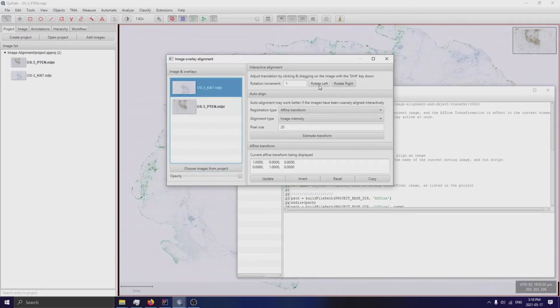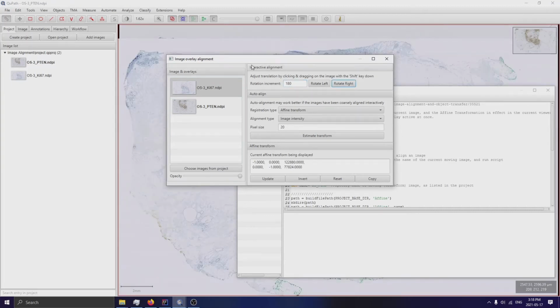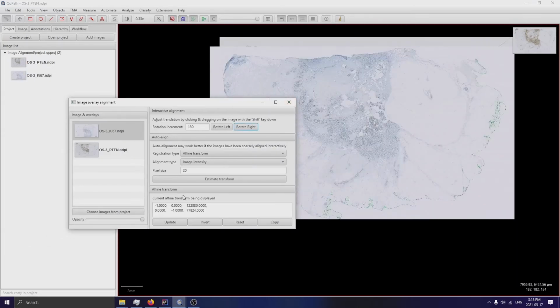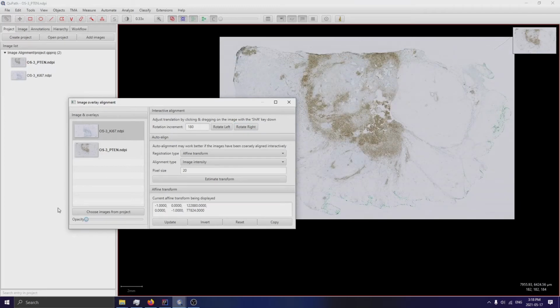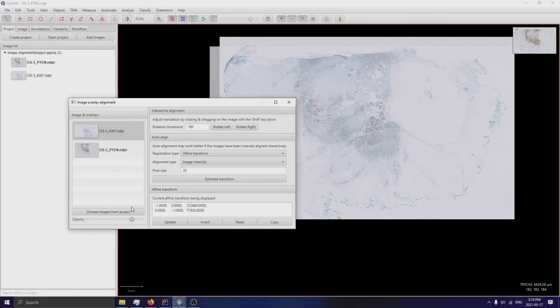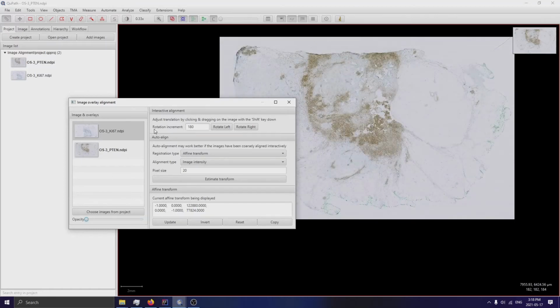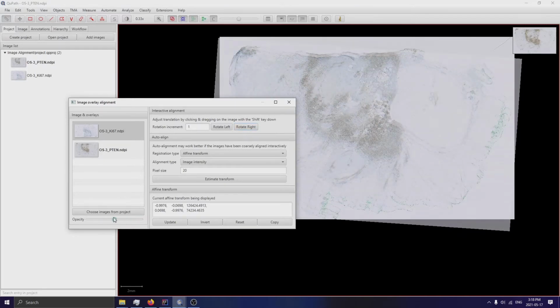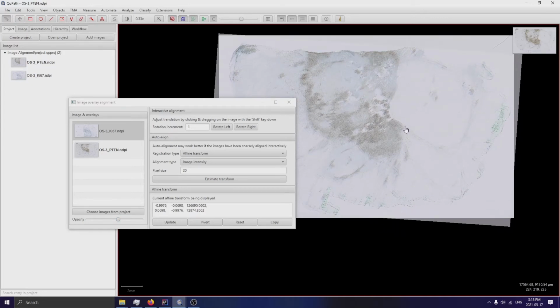First thing we want to do is rotate it by 180. Great, it's flipped. I'm going to adjust opacity. All right, it seems like we want to rotate the Ki-67 a couple of degrees to the right. Oops. There we go. All right, not too bad. You can hold the shift key down and move it up.